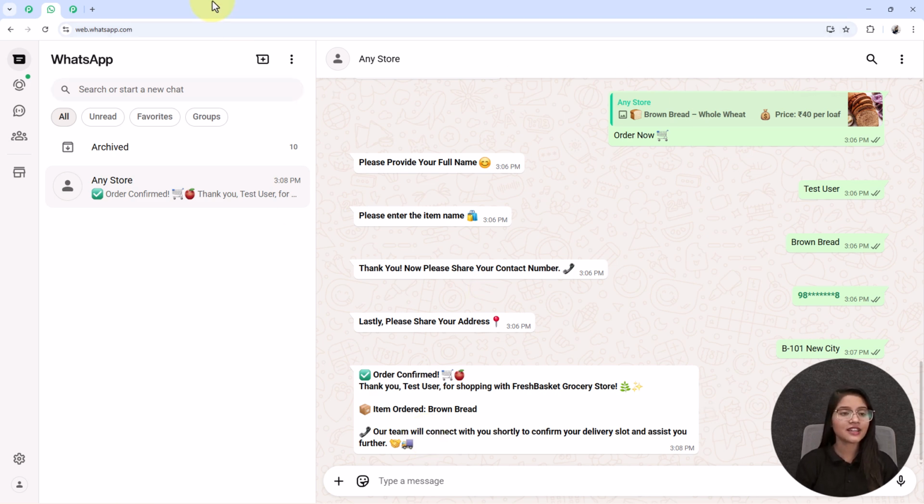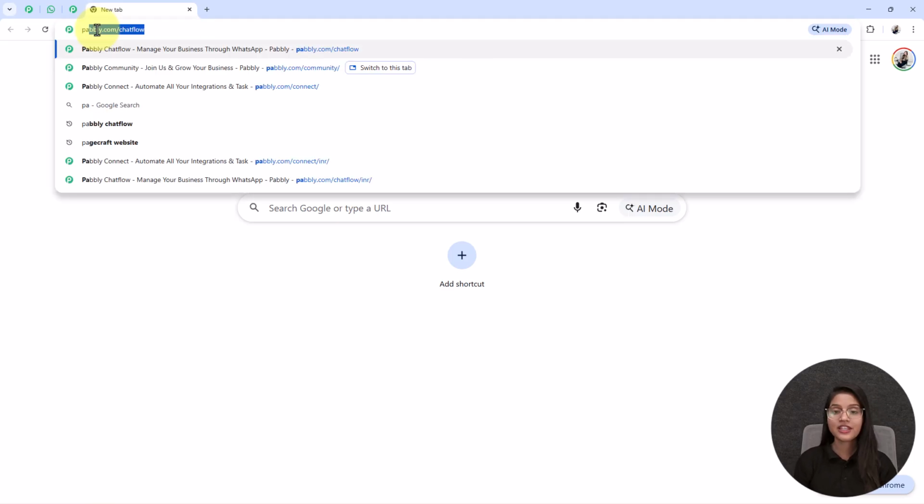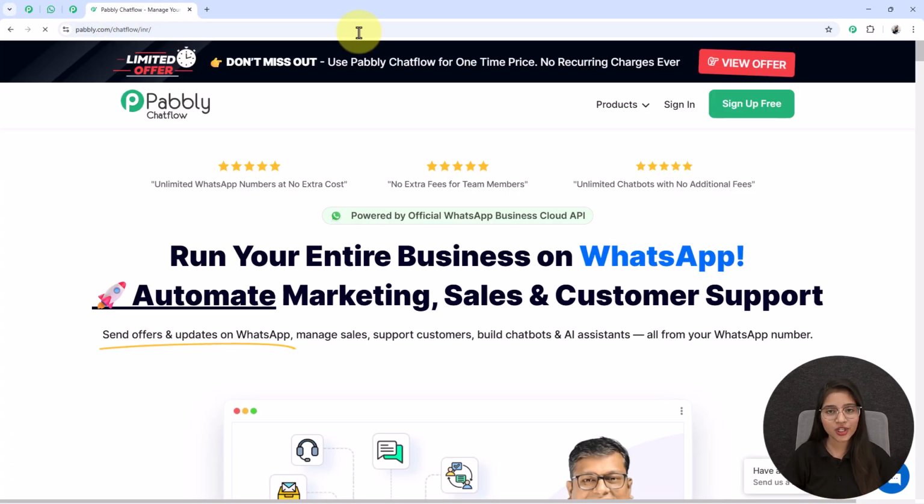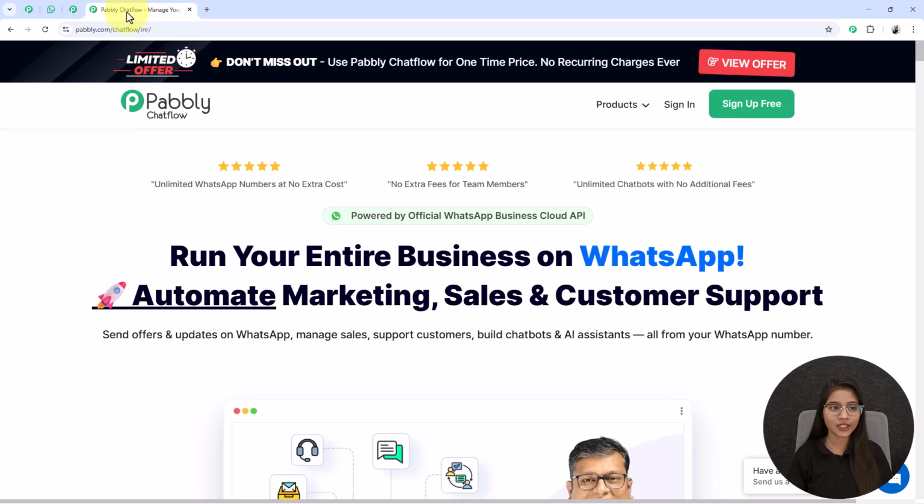So let's get started. At first, you have to click on a new tab and search pabbly.com/chatflow. So this is the official page of Pabbly Chatflow. Pabbly Chatflow is an all-in-one WhatsApp automation tool that helps you to automate WhatsApp messages and responses 24/7 for different types of businesses.